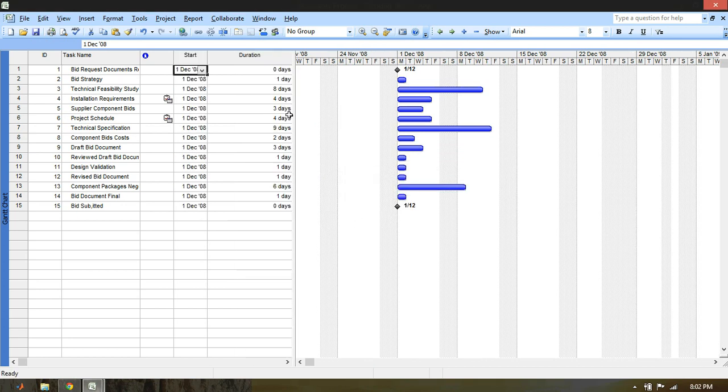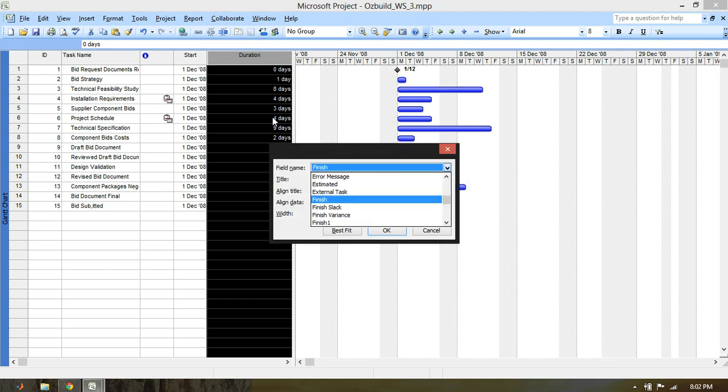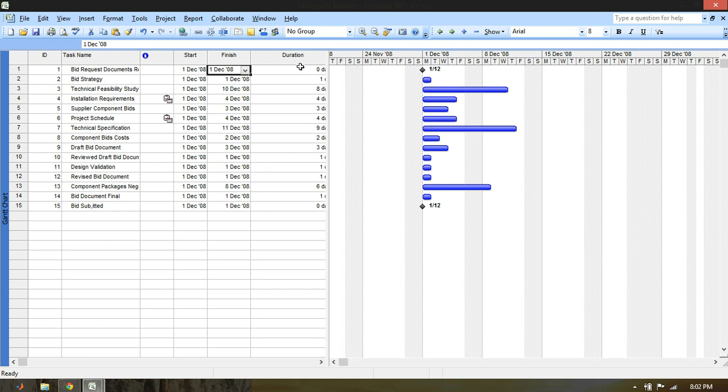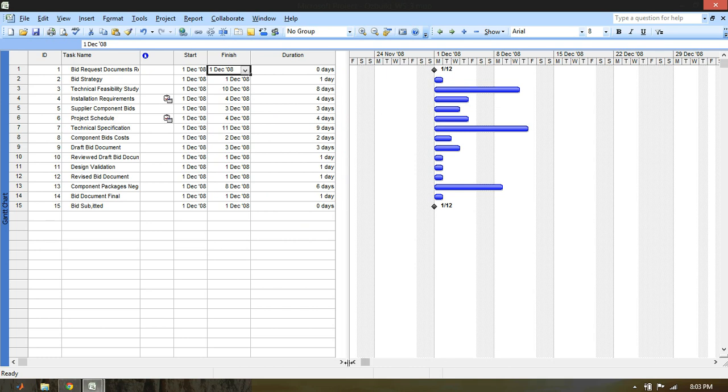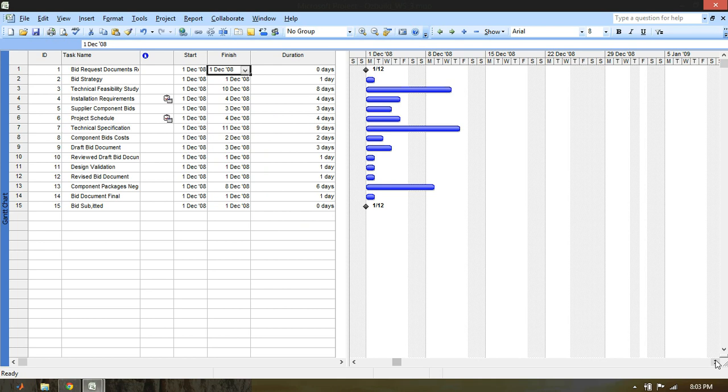Okay. We also want to insert another column called finish. There we go. And so those dates should now all correlate to each other in this particular series. And just to have everything nicely, we'll just make it look exactly like what's on the answer sheet. There you go. Okay. So that's the end of workshop 4.